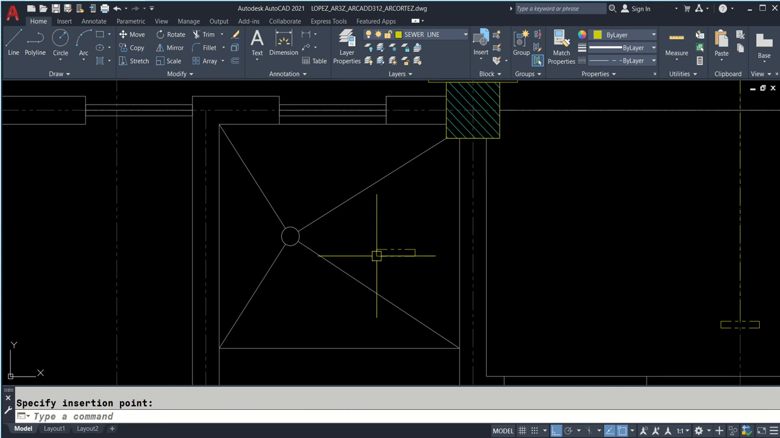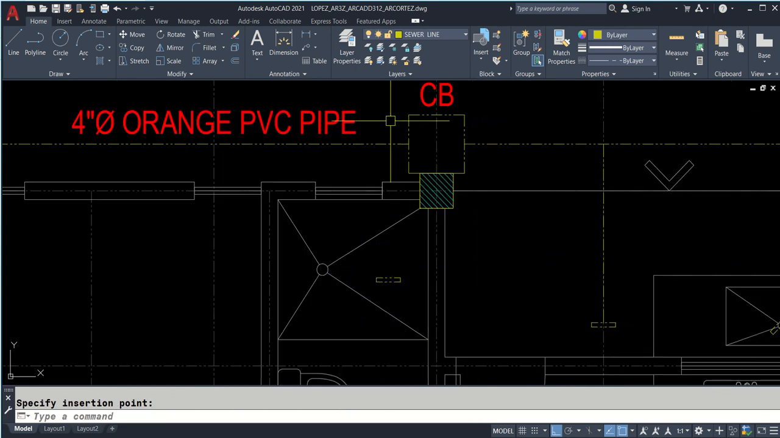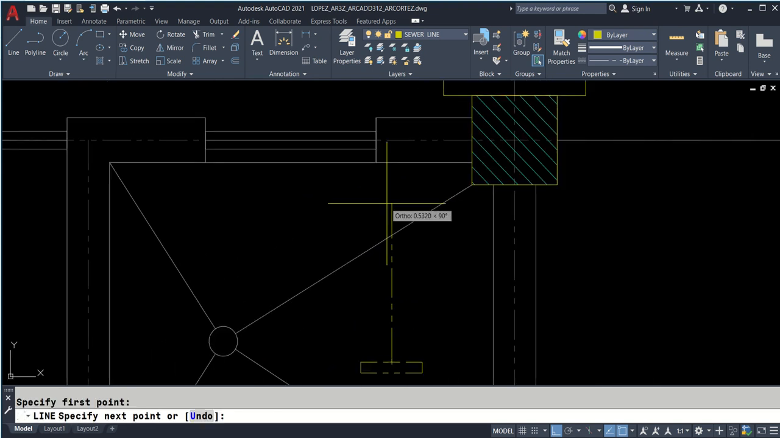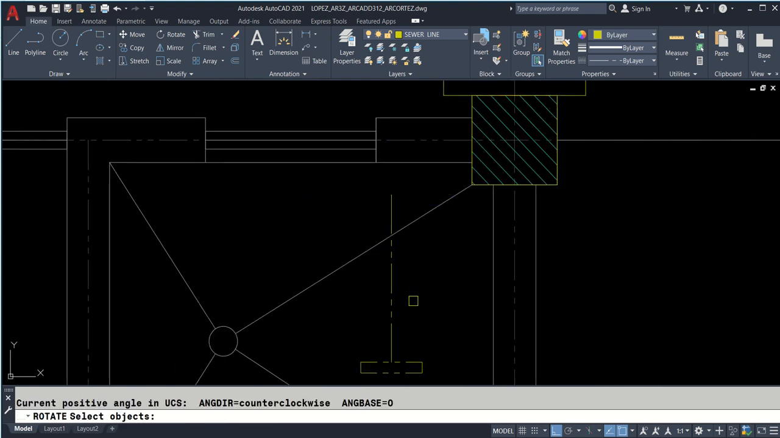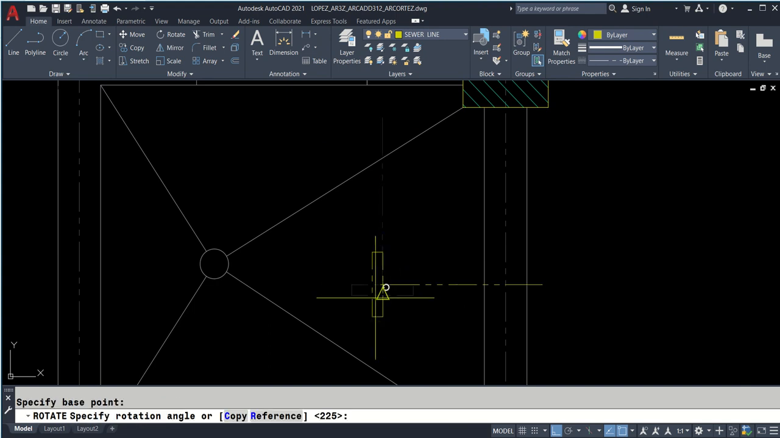Okay? Actually, pwede siyang straight na lang. But, it will be better if naka 45 degrees siya. Okay? So, let's see. L, I'm going to click this one. Straight line lang. Click. RO. Select, enter. I click from here and magtatanong siya ng rotation angle. Let's type negative 45 degrees.